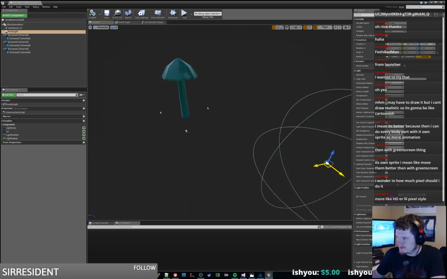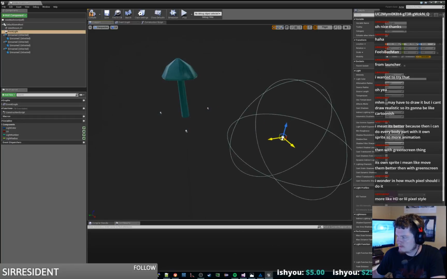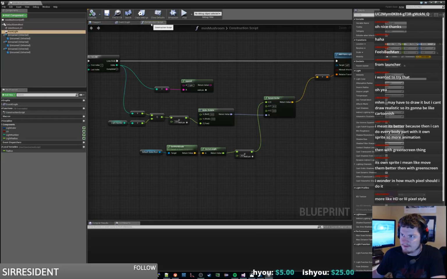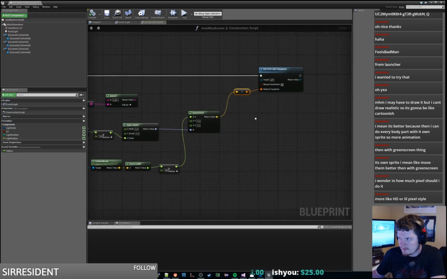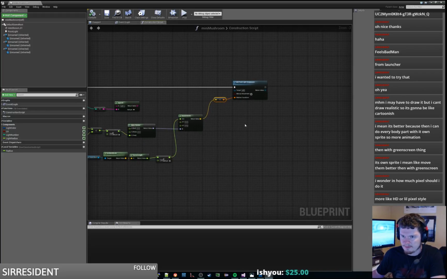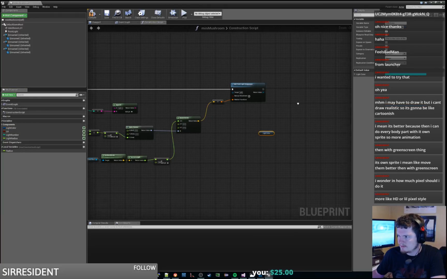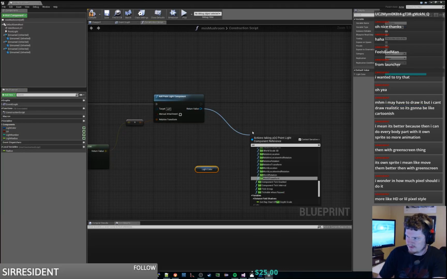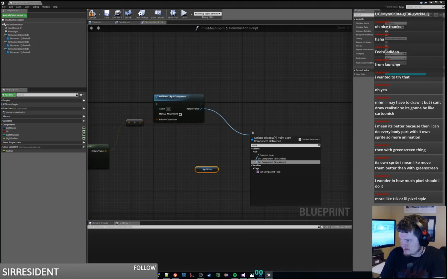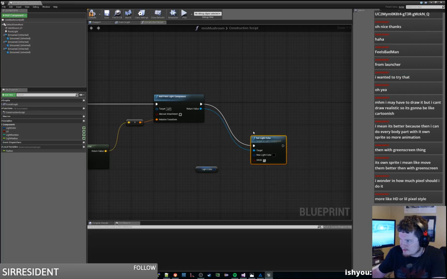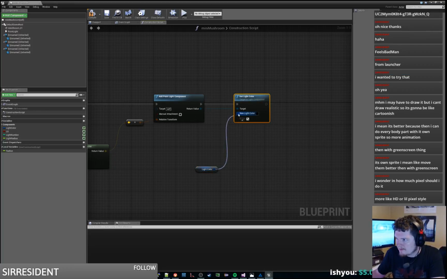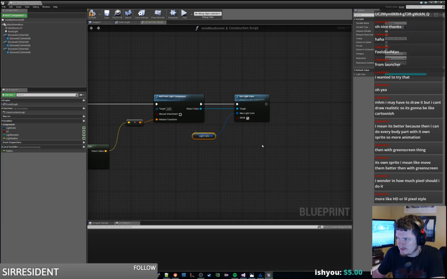Alright, so what we want to do is set our variables properly on this thing. So we've got our point light component, we've got it in the right spot. Now we need to set the color for it. So let's grab the color. Set color? Is there a... set light color? There we go. Alright, so we'll set the light color.